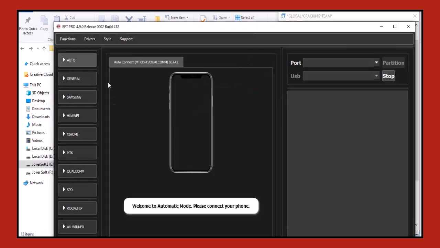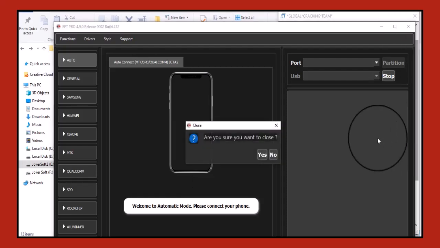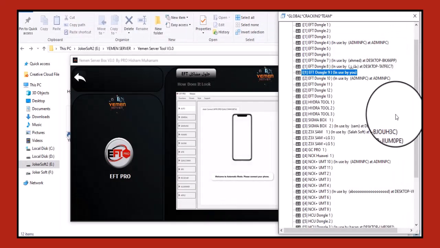We work on the mobile that is with us and we do the process that we want on the EFT Pro dongle, and as usual, when we conclude our job, we will return to the Alshare program here and stop the communication process in the normal way.